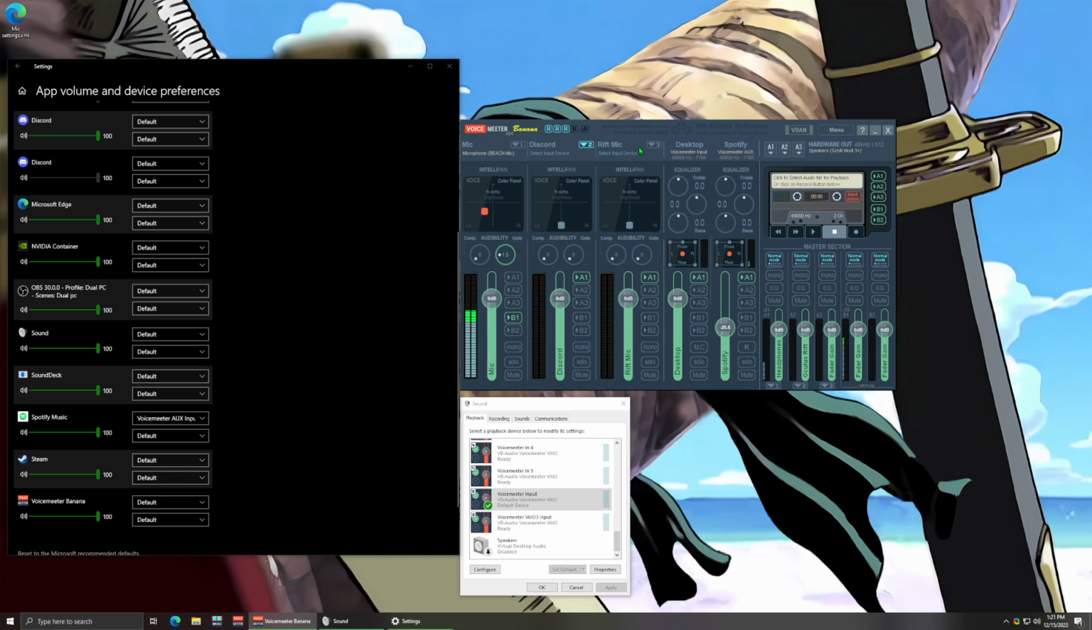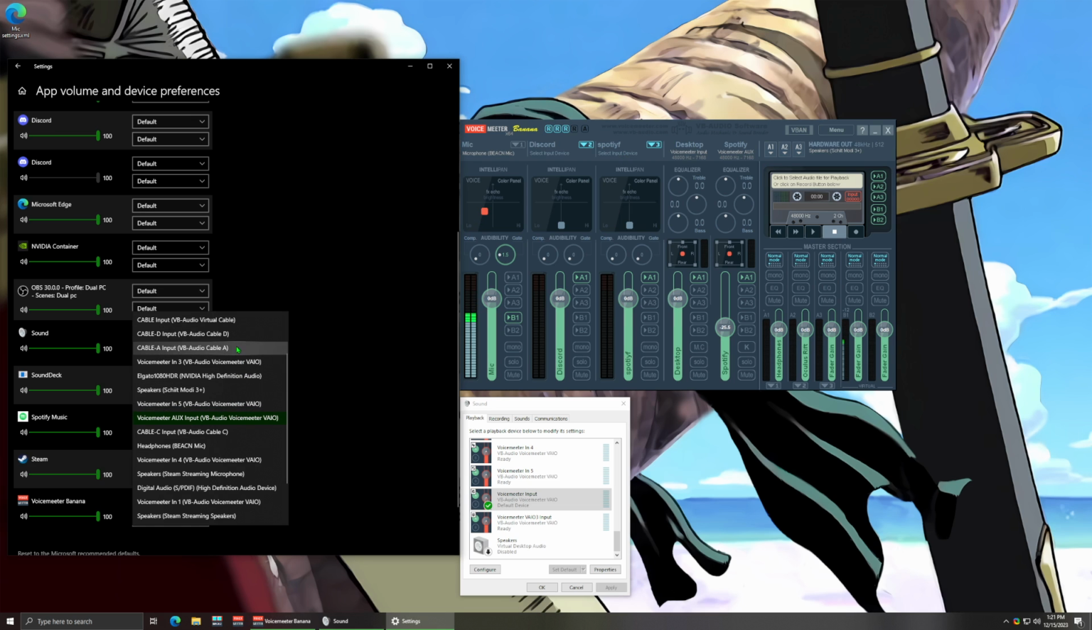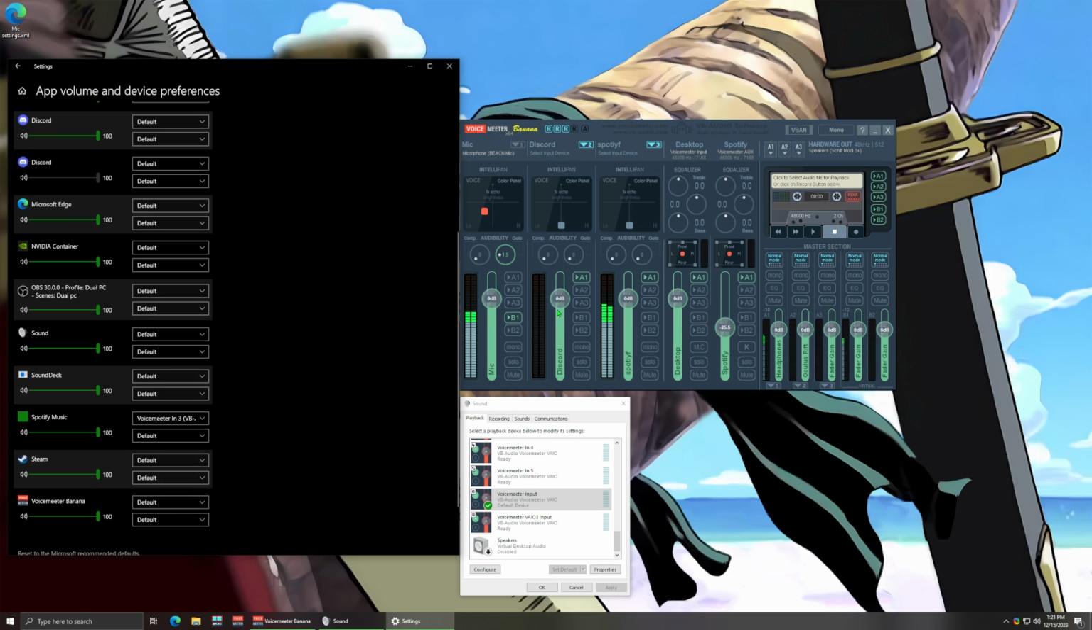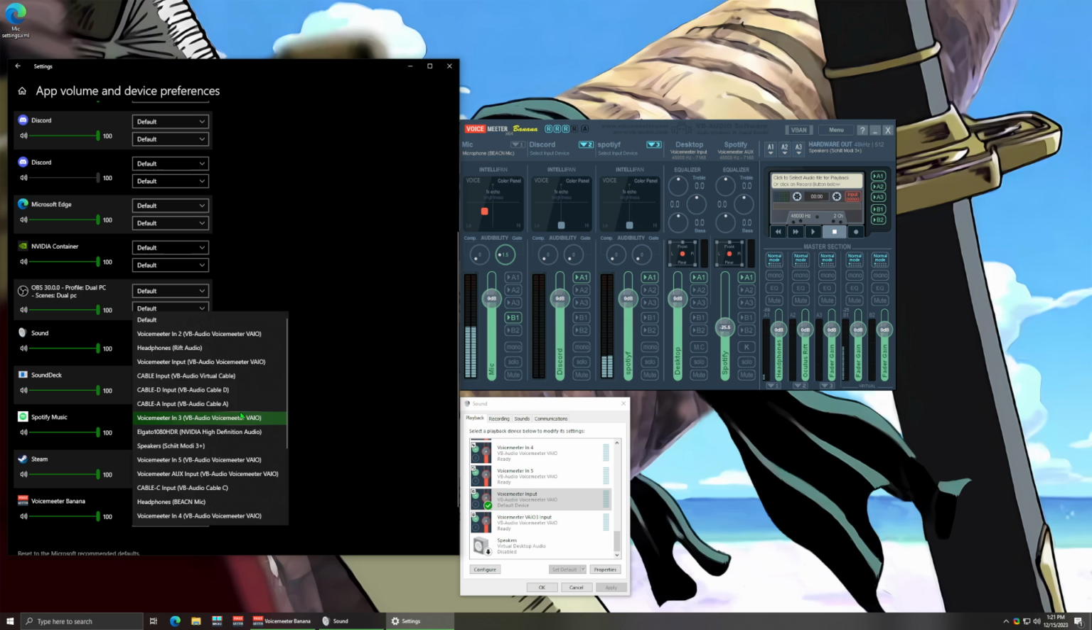Cool. Say if I wanted the music to go here. Nice spelling. Cool, we'll keep it. Say we wanted to go here. We just got to make sure that this is enabled. Without using a virtual cable, we're just going to go find Voicemeeter in 3. Bing, bang. Play the music. Now it's right here. Really quick. Super nice. I'm going to change it back to aux because that's what I want it on.